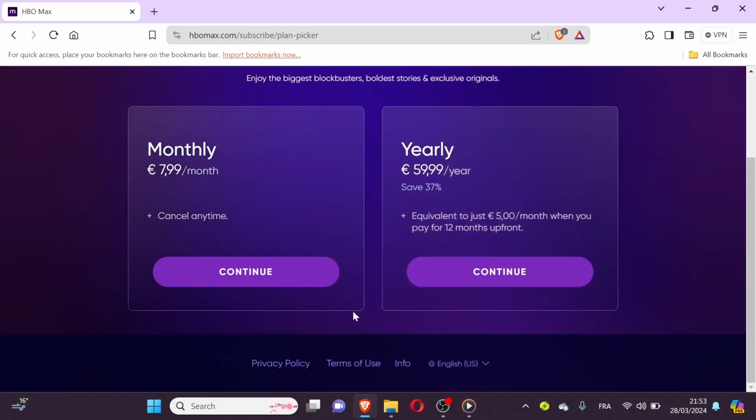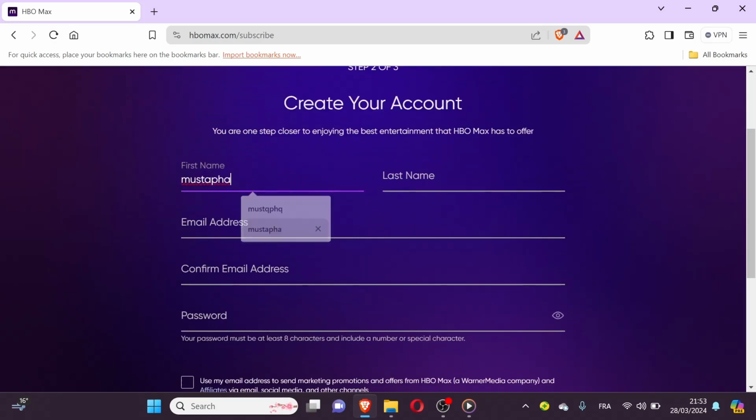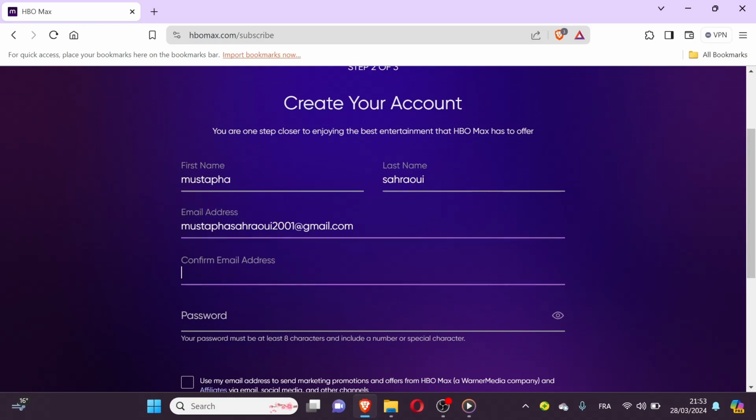Optionally, you can personalize your account by adding additional information such as your address, profile picture, or your preferences. You'll receive a confirmation message indicating that your Max.com account has been successfully created.